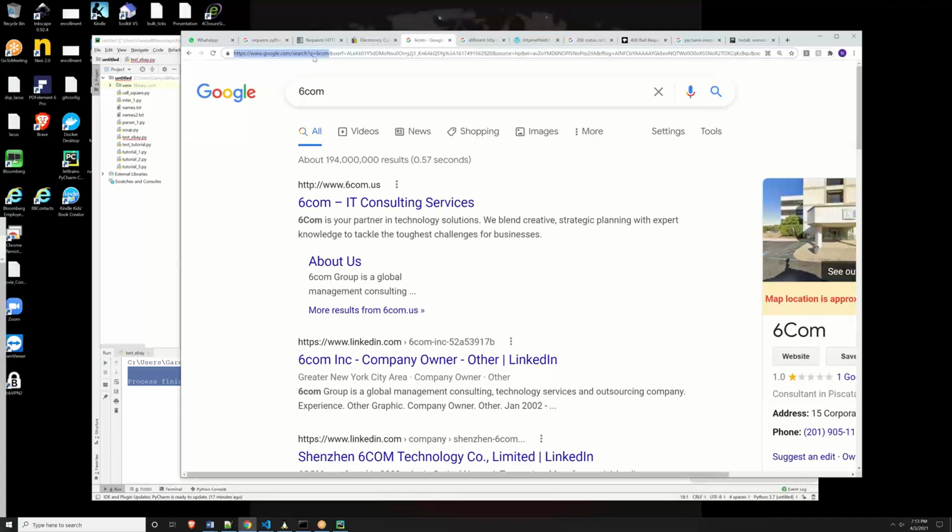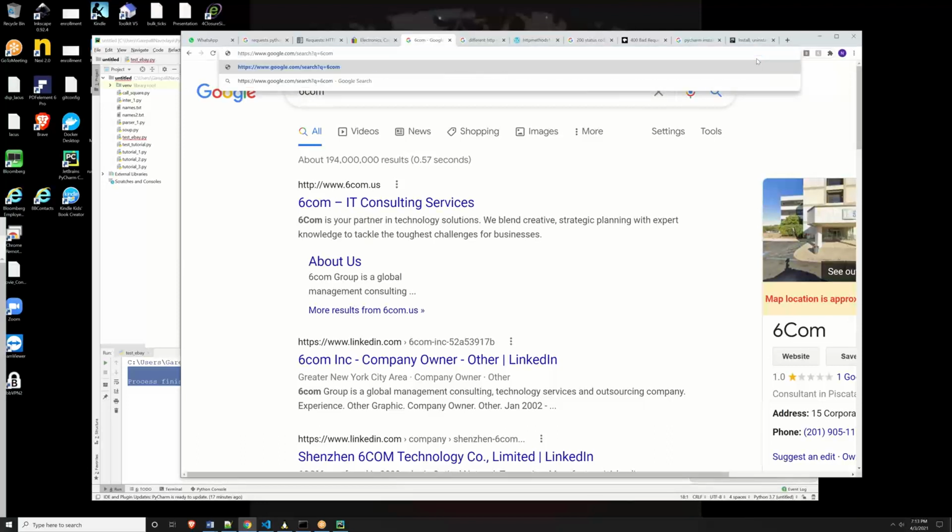Q here is a query. Query means it's trying to look that information up. What follows after this doesn't matter actually, so I can even remove the whole thing, and I'm just going to say search?q=6.com. Actually, you know what? Let's do this.